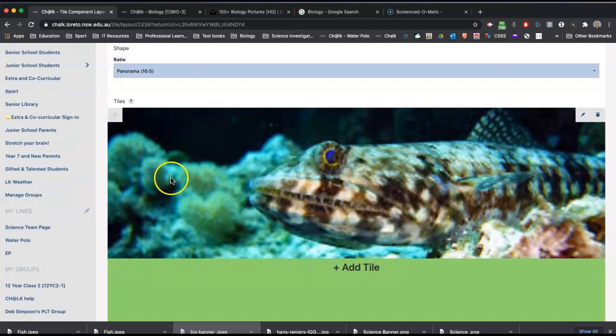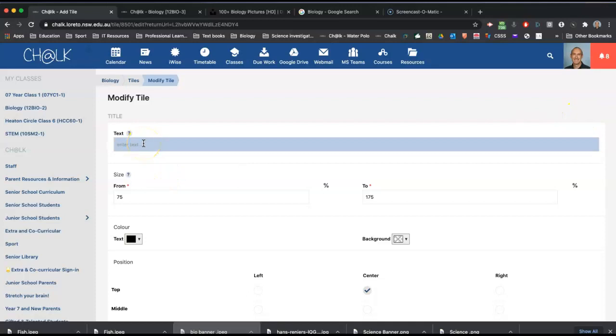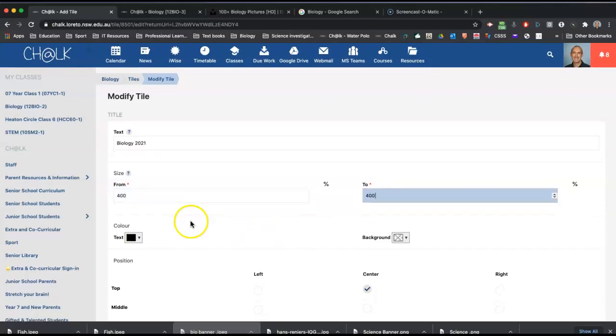Now, I could just post that up on my chalk page, it's absolutely fine, but I might want to put Biology 2021 or some sort of heading or text over the top of it. You can do this with tiles, so I'm going to modify it. This is the text that I'm going to enter. So let's type in Biology 2021. Let's spell it right also. Text size, let's go to 400. You want it nice and large. You can experiment with this as you like.